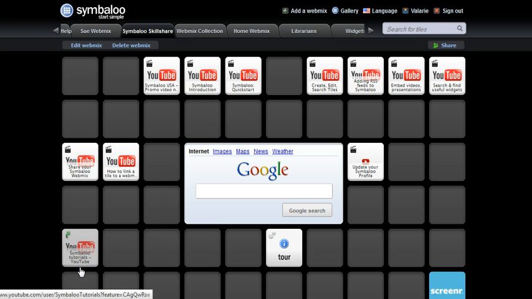Also down here, this tile points to the Symbaloo tutorials on YouTube. The reason I chose the YouTube videos above was because a number of these are in Dutch, so I figured English might be your native language here.